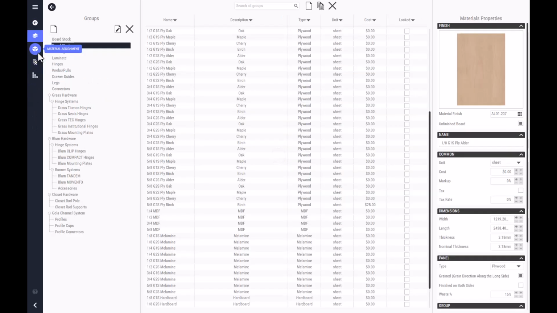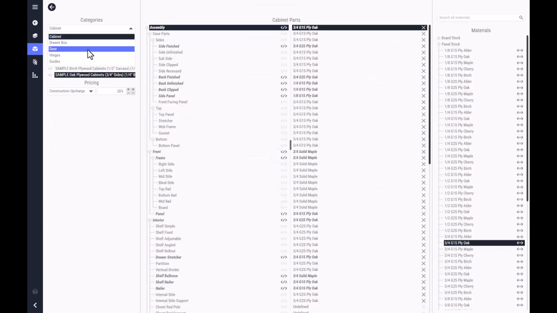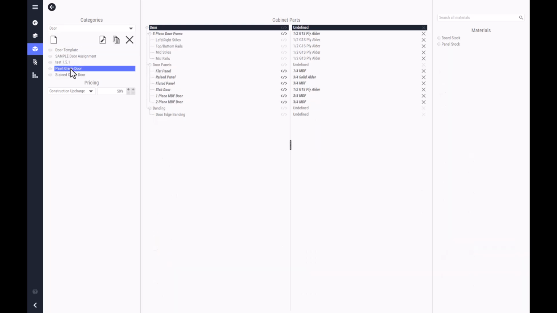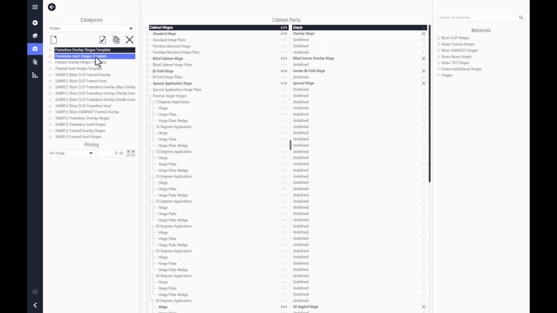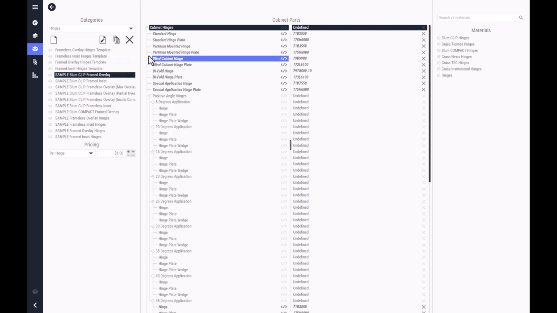So if we go back to the material assignment, select door, here we could add one upcharge for paint grade doors, and then a higher upcharge for the stained grade doors. Hinge assignments would typically be set to a material cost percentage so that you can charge something for every hinge that you will need to bore for as well as install.